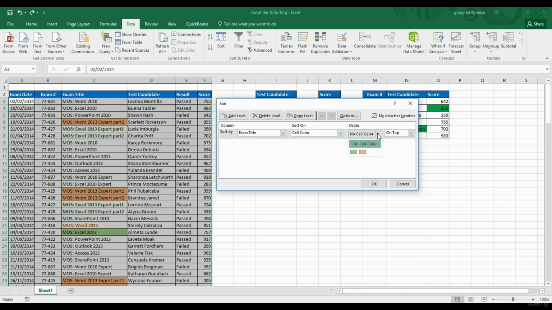In the Order box, it will show all colors it sees in the column selected. We can choose one of them or the no cell color option. Let's choose orange. Finally, we can go to the last box and choose to sort it on the top or the bottom. Let's choose the top. We can also add another level of sorting. For example, click the Add Level button, choose Exam Title in the first box, Cell Color in Sort On, and green in Order, and then sort them all on top.